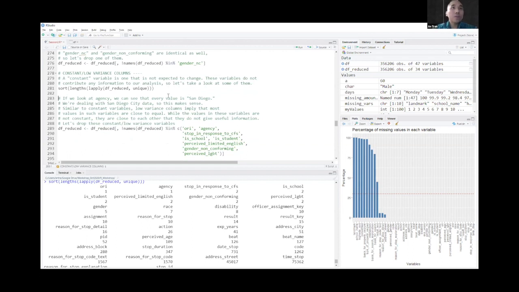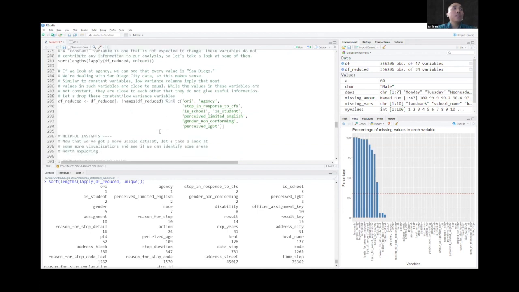Is San Diego. So because we're dealing with San Diego data, that makes sense. And similar to constant variables, low variance columns imply that most values in such variables are close to equal. While the values in these variables are not constant, they are so close to each other that they also do not give any useful information. So let's drop all of these constant variables and close to constant variables as well.